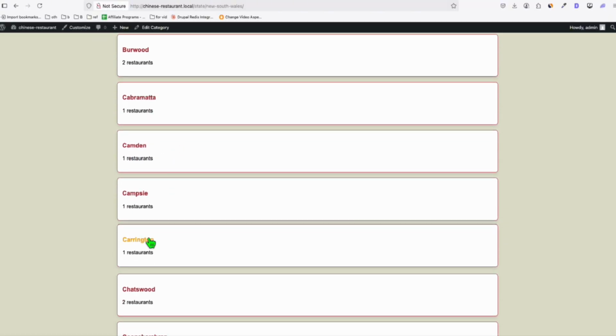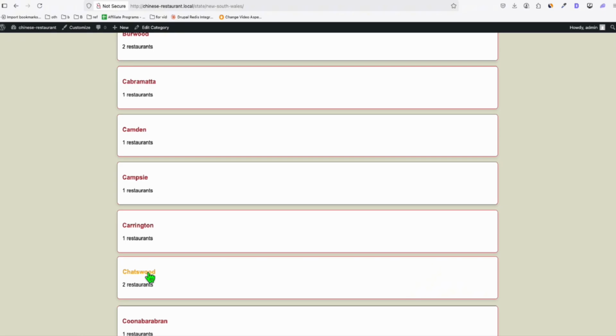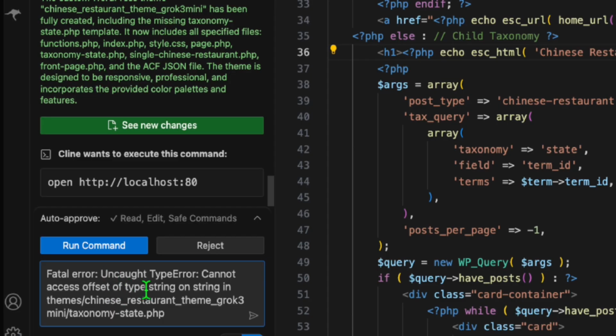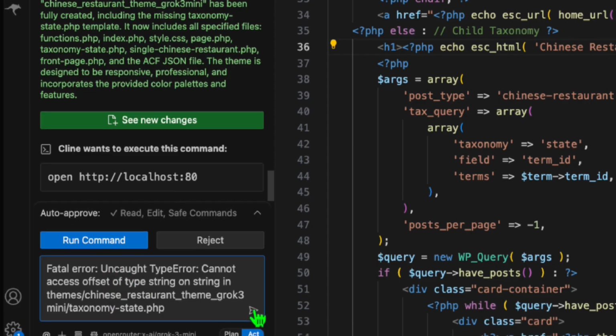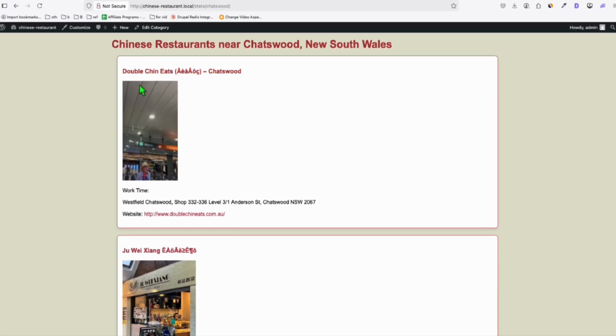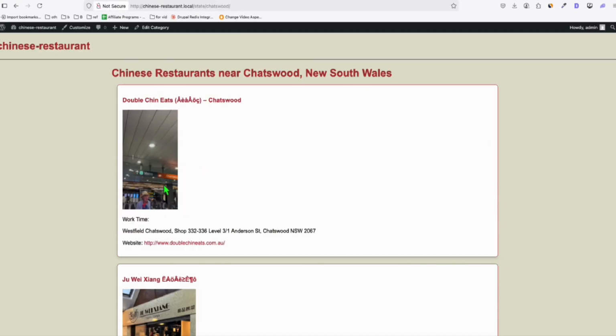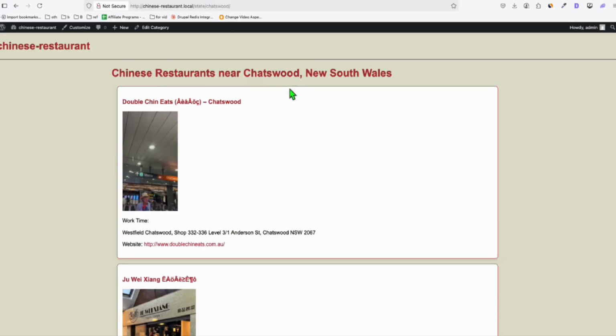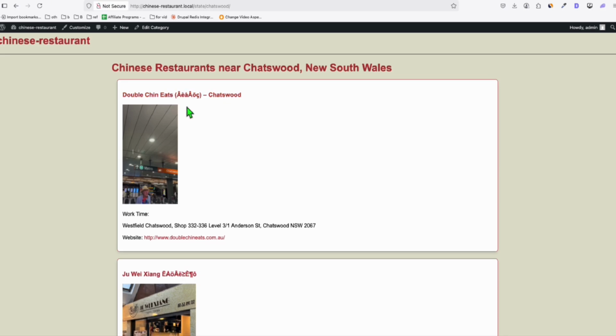So let's see if it's able to follow the city level directory load correctly. So I just added it right here, and let's see if it's gonna fix this. All right, so after that, yeah, it fixes that. And we have the city level listing. So as you can see here, Chatswood near New South Wales. There's one more missing. There's no breadcrumbs, which we're gonna ask again.